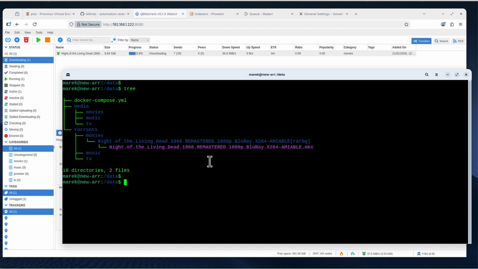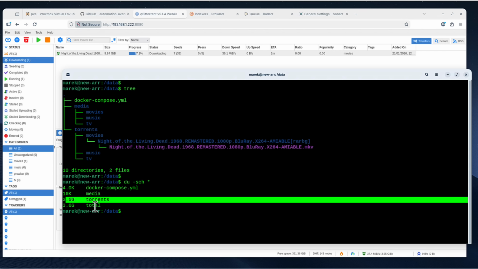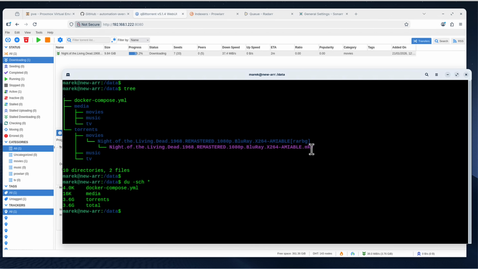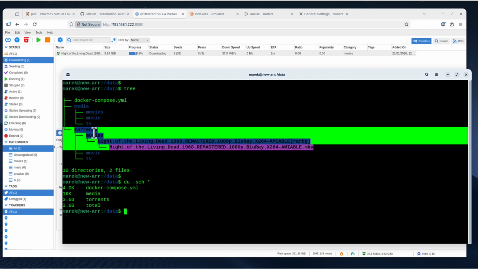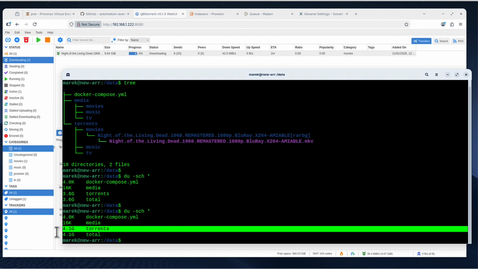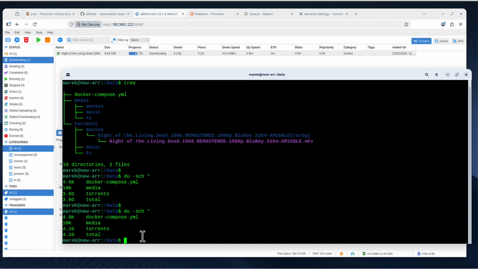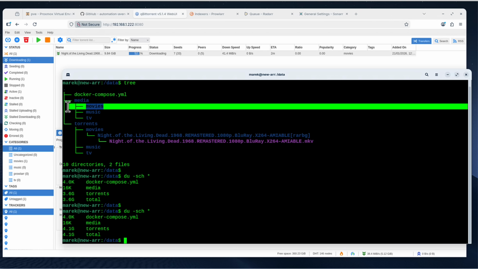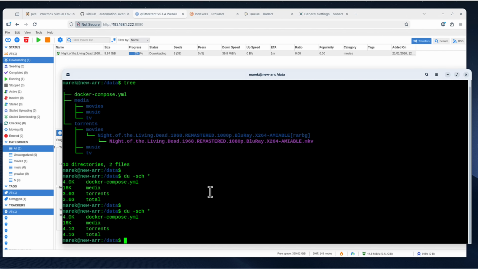But what we can check also, we can run du -sch star. We can see the size increases only for torrents for now, which makes sense, because this file is downloaded to torrents movies. We've got 3.6 gig right now. If I run it again, we've got 4.1, etc. So let's wait until it completes, and we will see what happens here. You will see this file being hard-linked to this location by Radarr, but you will see kind of like, it looks like a copy, but let's wait, okay? It will be easier to explain later.